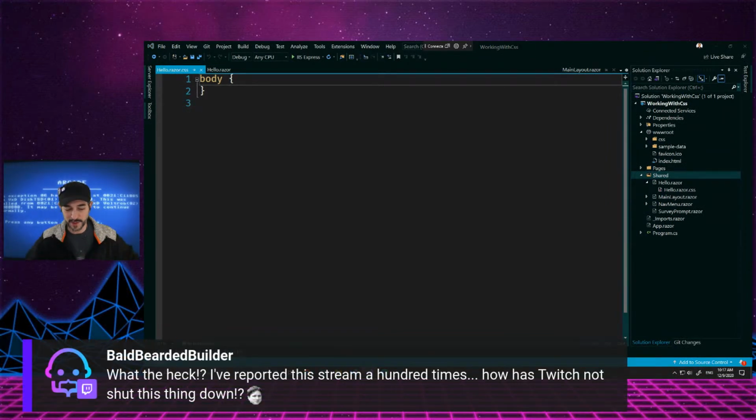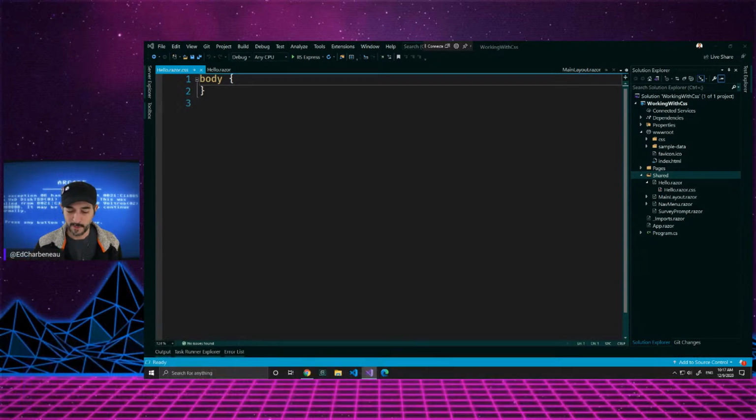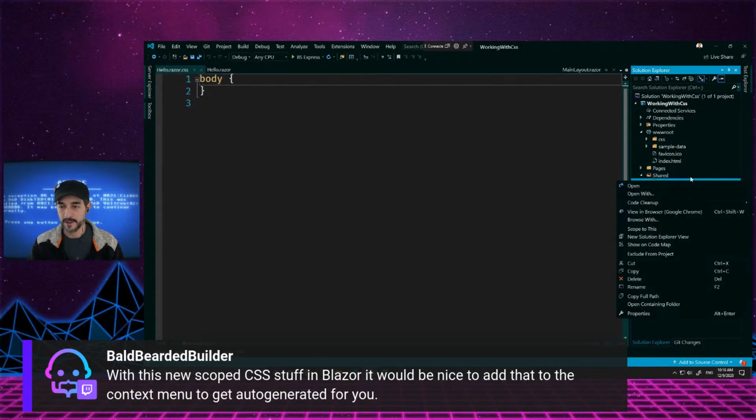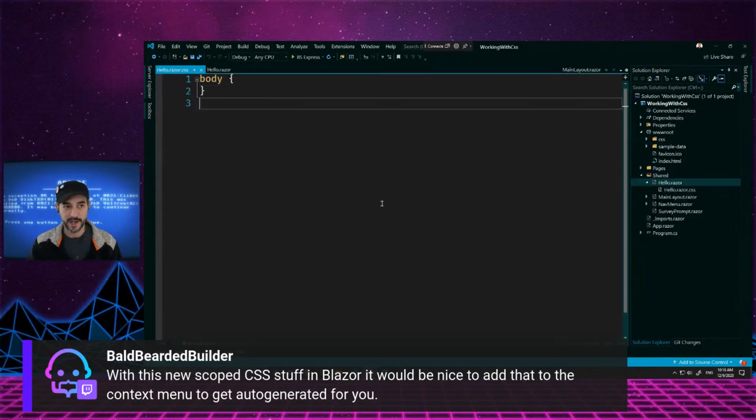And Bald-Bearded Builder is joining us. They haven't shut me down yet, Bald-Bearded Builder. With this new scoped CSS stuff in Blazor, it'd be nice if the context menu got auto-generated for you. Oh, the add menu, I think is what you're saying. Yeah, if you could right-click on the component and just say add CSS for this component, that would be nice. That'd be a nice add. I agree with that.